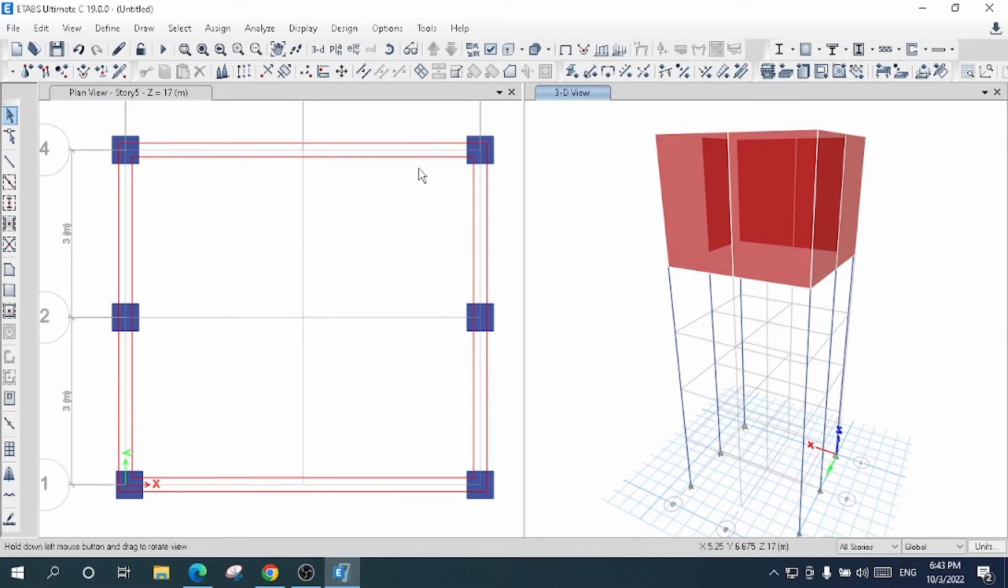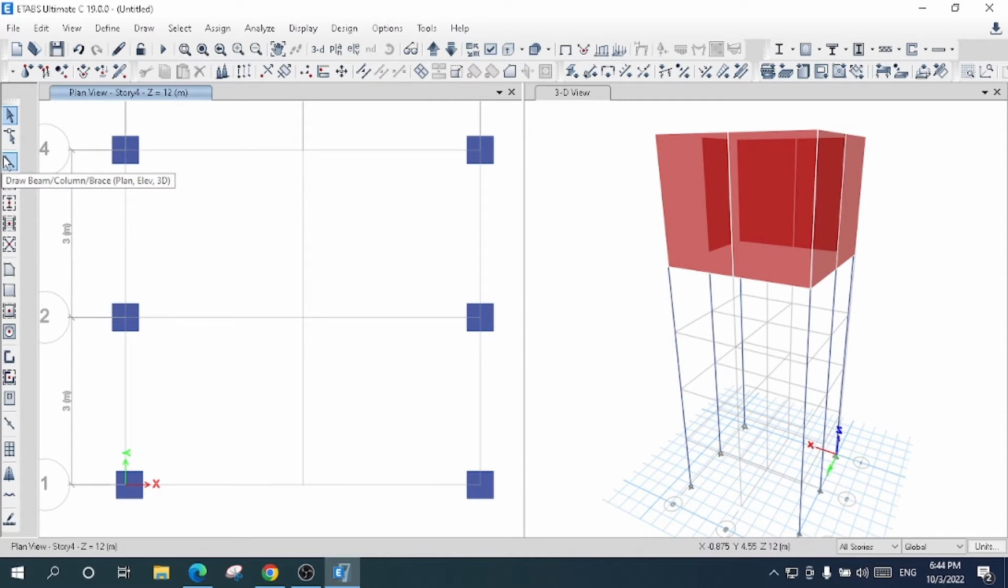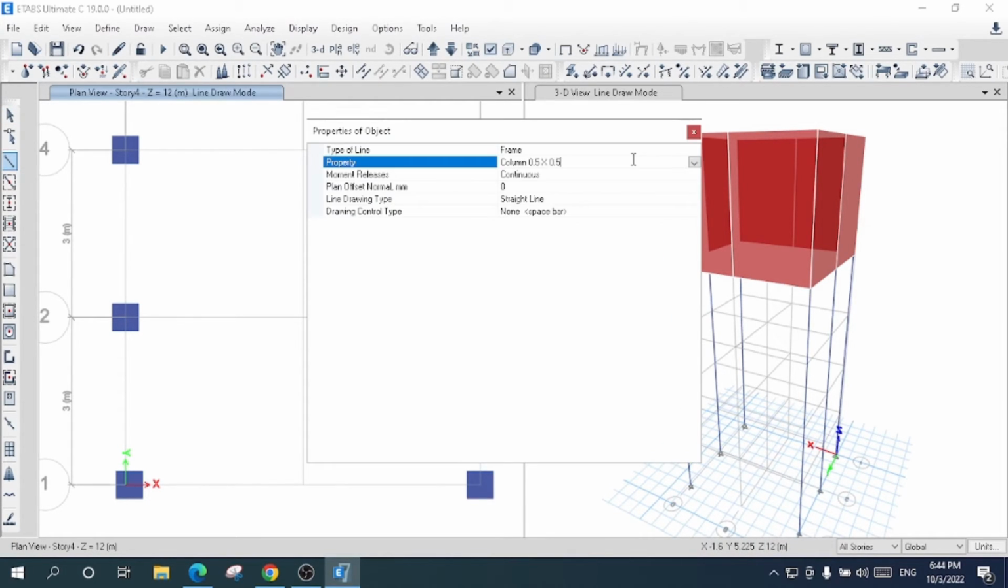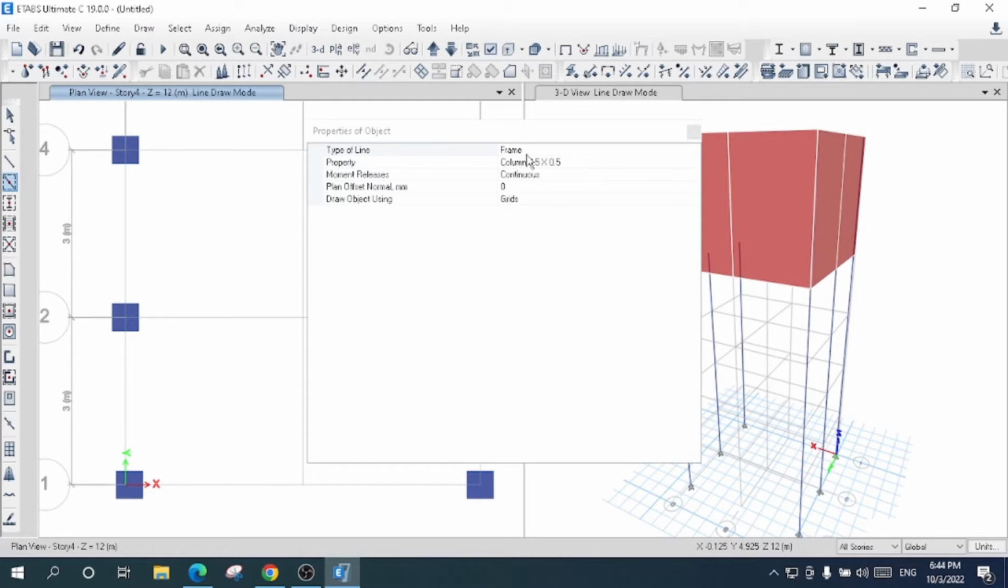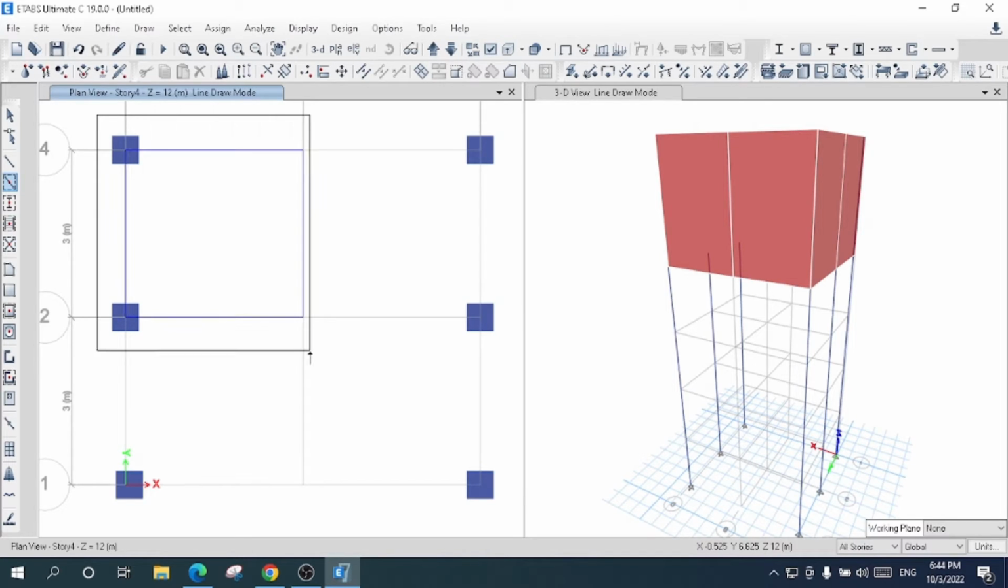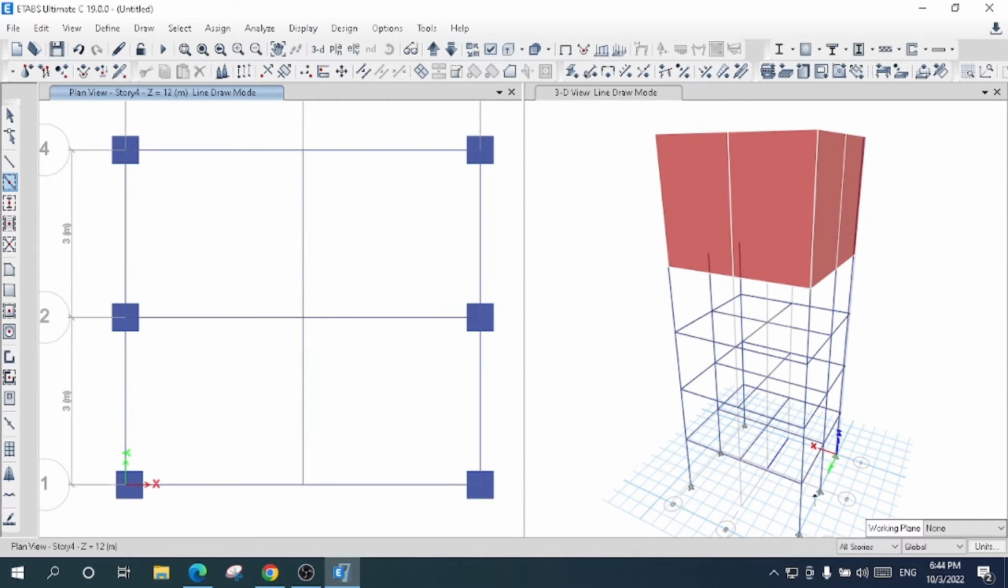Now I'm coming here down. I will draw the beams here. I will choose the property as beams. Now I will select all stories. I will just simply click here. I will choose this one, and its property is beams. I will simply click this one and drag here and place the cursor. All the beams have been created. Look here.